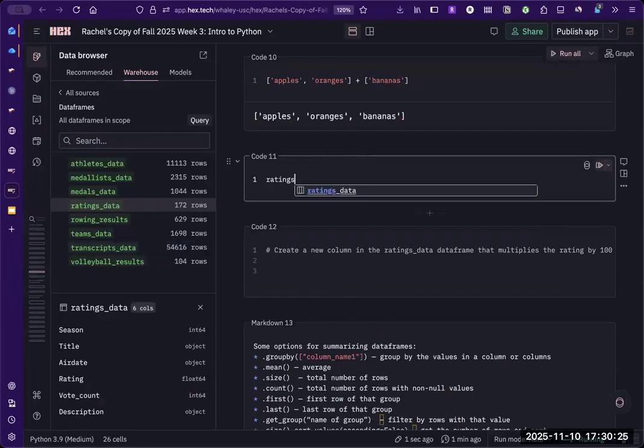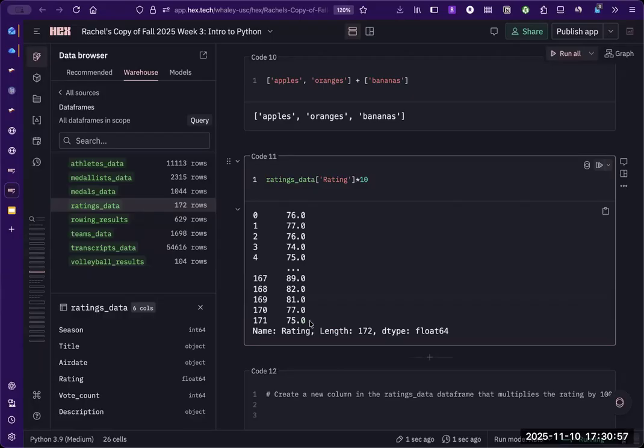Add a new cell here, pop into my ratings data set. I need to make sure that my column I'm going to do any math with is already a number. So in my little data browser here, I get a little bit of information about the format of my data. I'm looking for something that says int64 or float64. That's going to indicate either a decimal or an integer number, which means I can interact with it with mathematical operations. All right, which would allow me to do something like this.